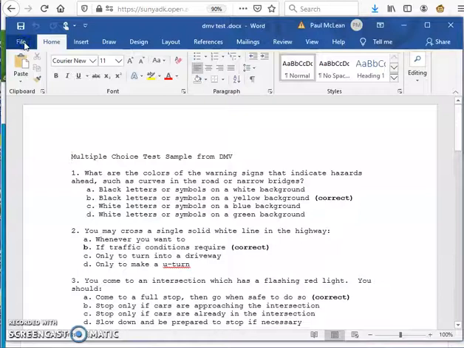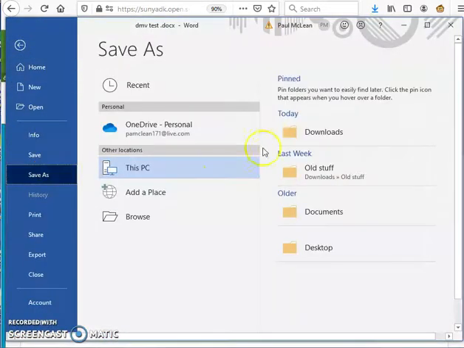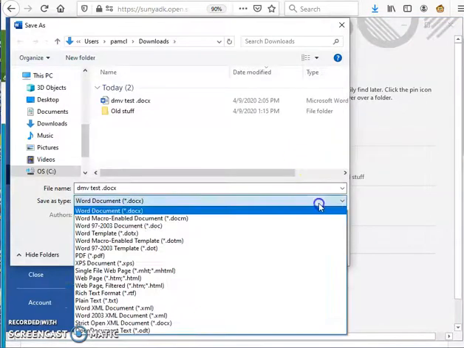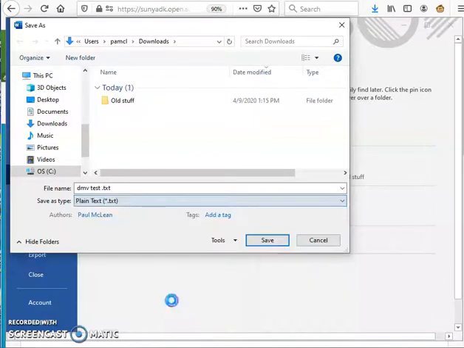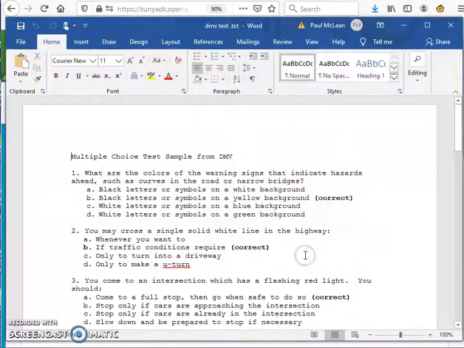What you would do is File, Save As, select your location, and I'm going to select plain text. That takes away all that troublesome formatting that makes it hard to work with when you're doing test conversions. So I'm going to hit Save. Just go ahead and hit OK when you see a screen that looks something like that. And now I'm going to get out of Word.